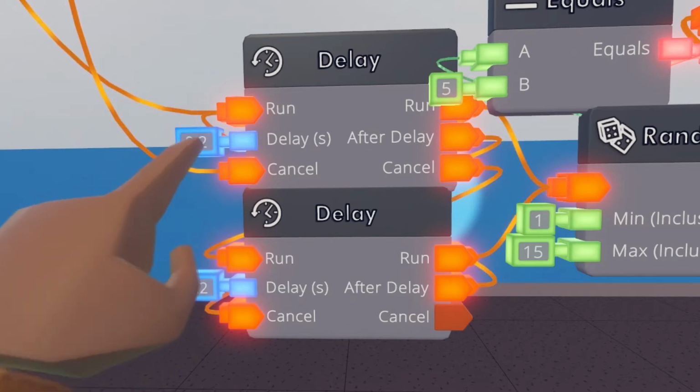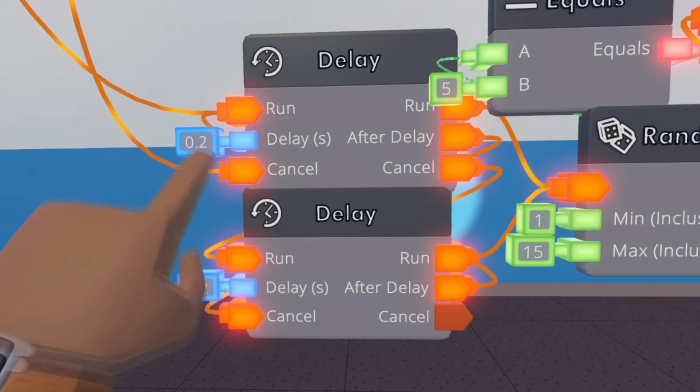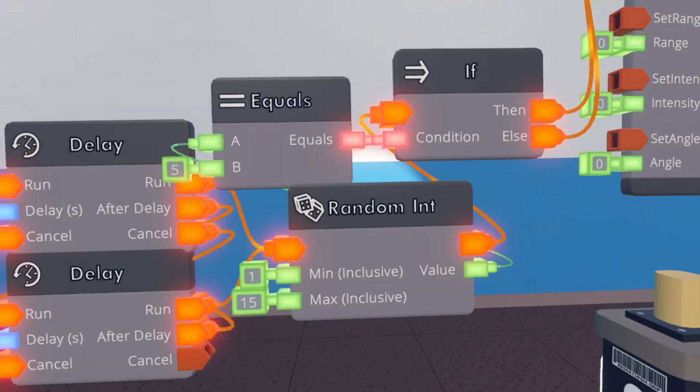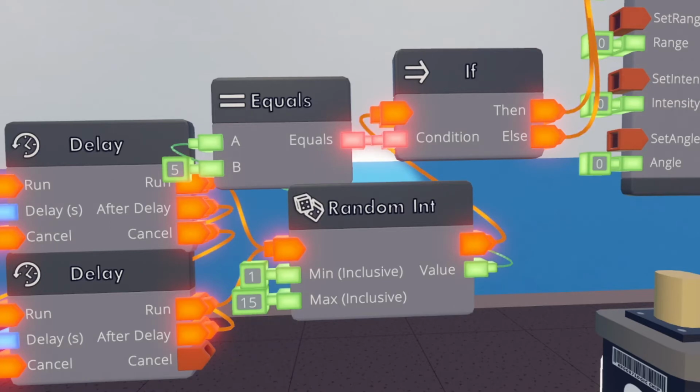Whatever you set the time to here, this is how long the loop is going to be. So this one is 0.2 seconds, and this one is another 0.2 seconds. So every 0.2 seconds, something will be outputted. What gets outputted will be inputted into here. So every 0.2 seconds, a random number will be picked. We have a 1 to 15.